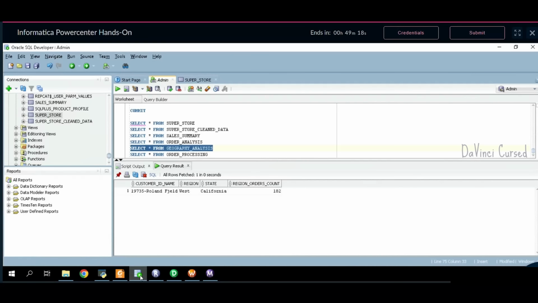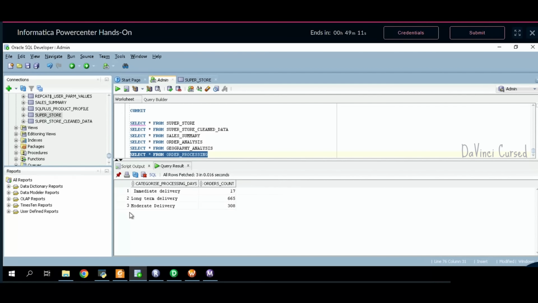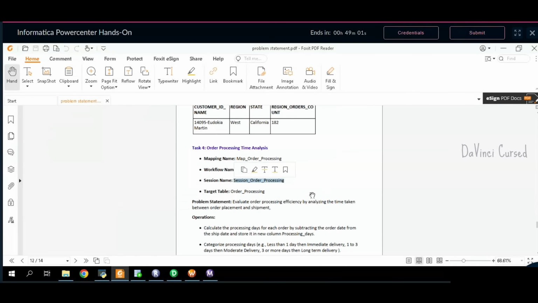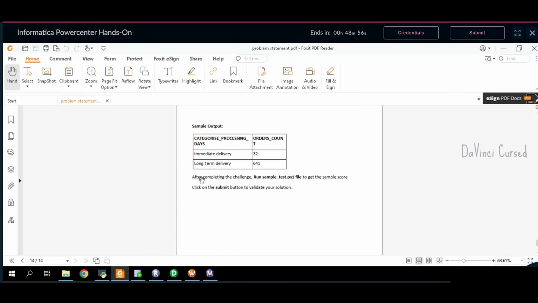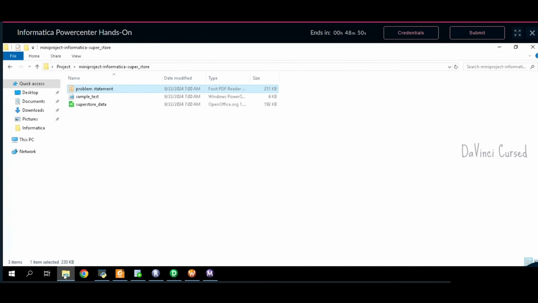Just click on. These are the 3 rows which we have got. Select. Okay. So these are the 3 rows we have. 17 orders under immediate delivery, 665 orders under long term, 3 under moderate. Okay. So I think we have executed all the tasks, completed. So target table.